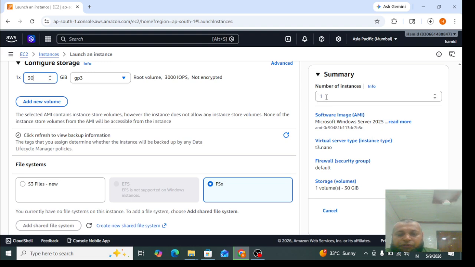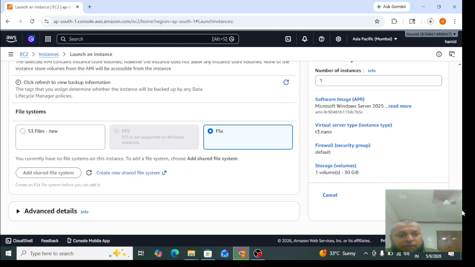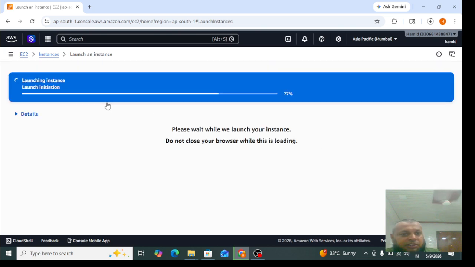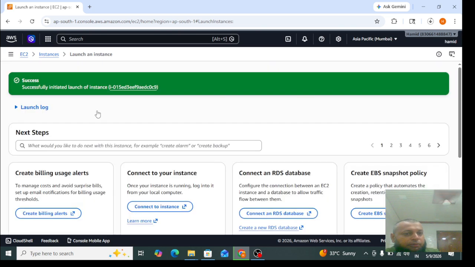What did we do? Number of instances, how many do we want? One. We selected the AMI, Windows, instance type is nano, firewall, security group is important, and storage volume. And then we are going to launch it. So we launched a Windows instance on the AWS cloud.